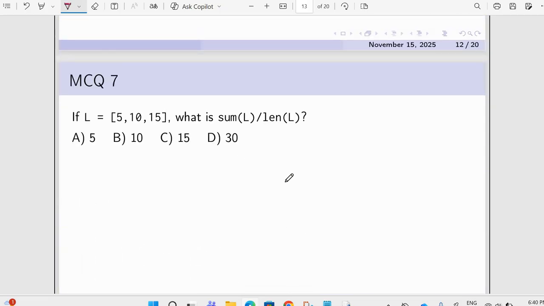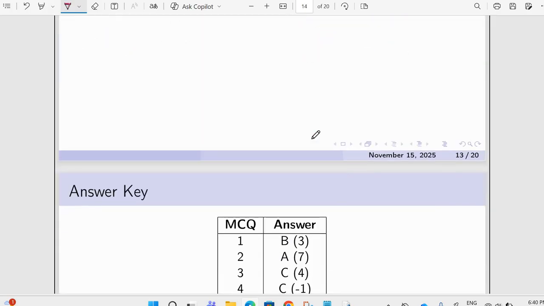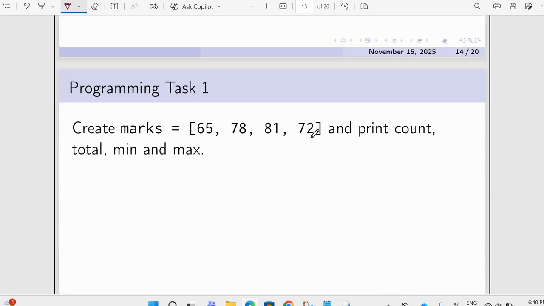Question number 7: if L is 5, 10, 15, what is the average of L? They have written sum divided by length. 5, 10, 15, 15 plus 15, 30, divided by length of L. How many elements are in L? 1, 2, 3. Length of L is 3, and it will give you 10. Answer is 10. These are the answer keys.